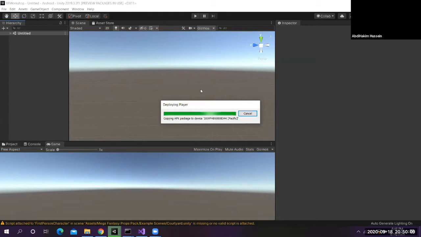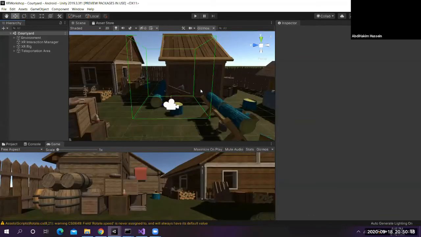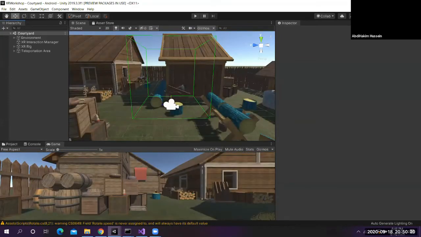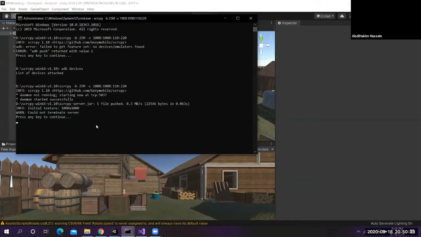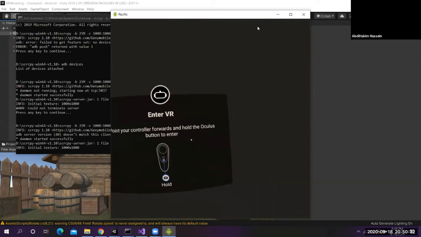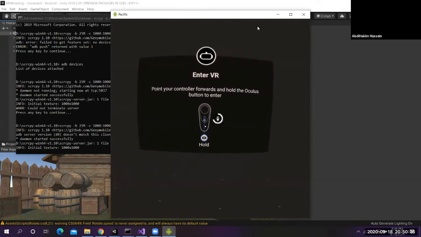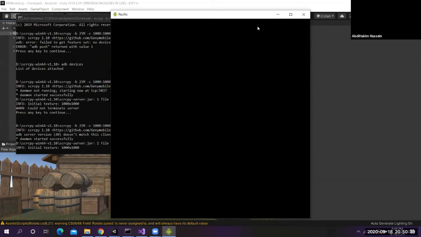So they introduced this XR Interaction Toolkit last year during Unite Copenhagen. So currently it's still in preview. Cool, so let me run it again. Just so I'll be able to see on my screen. Okay. So let me just, it's loading.